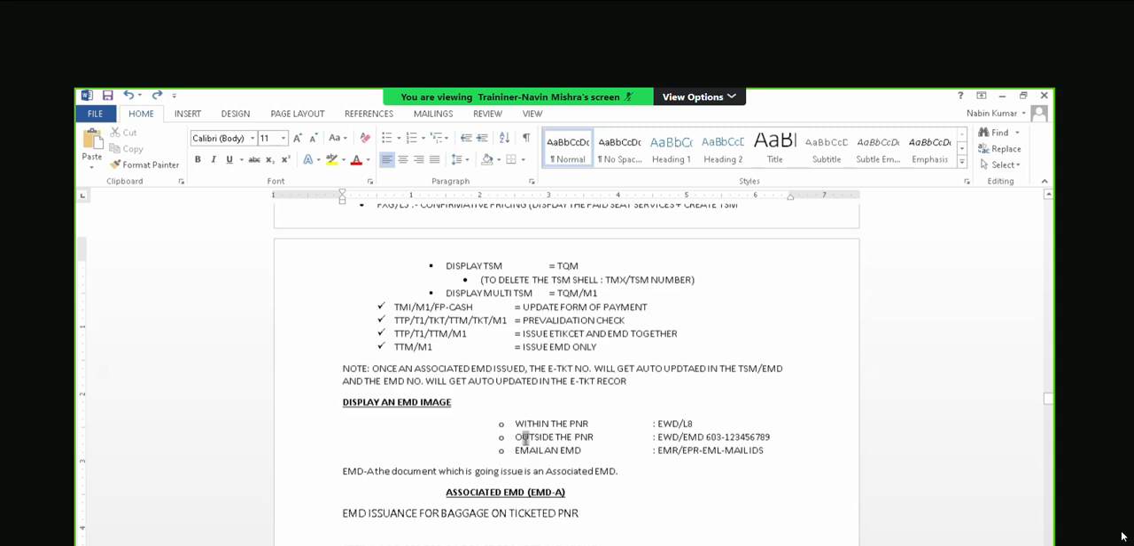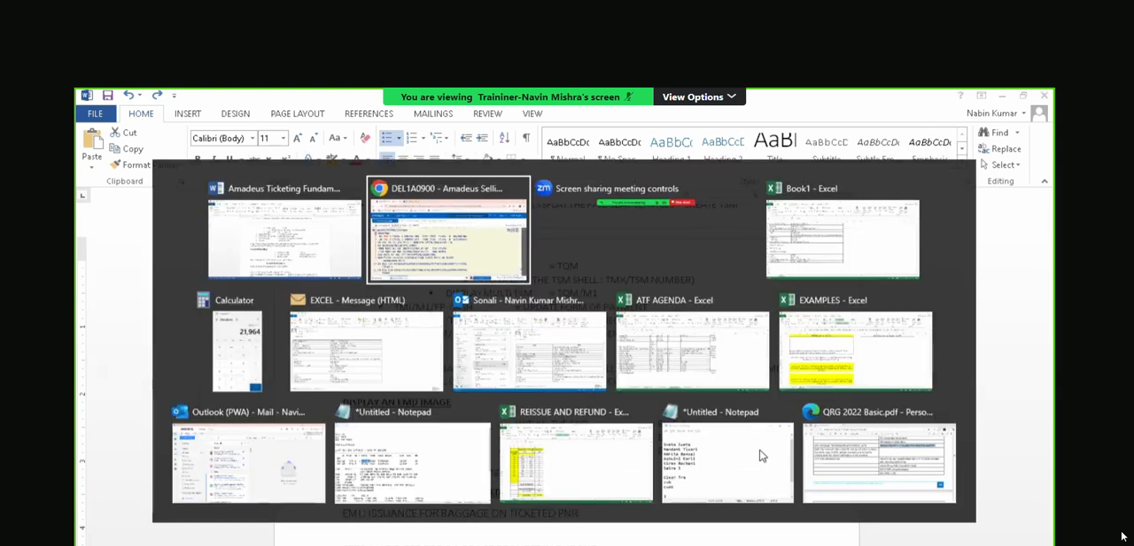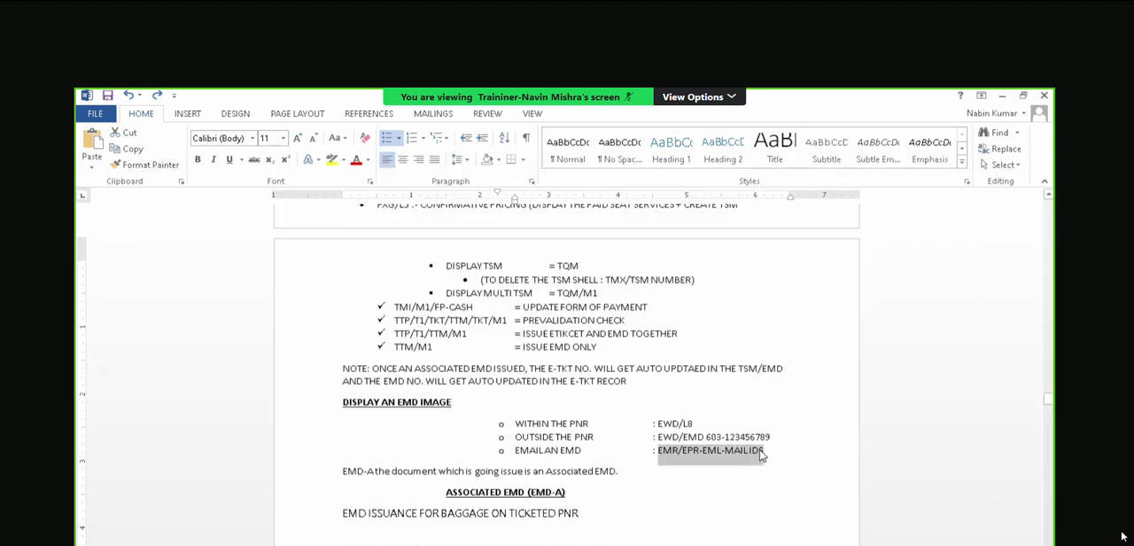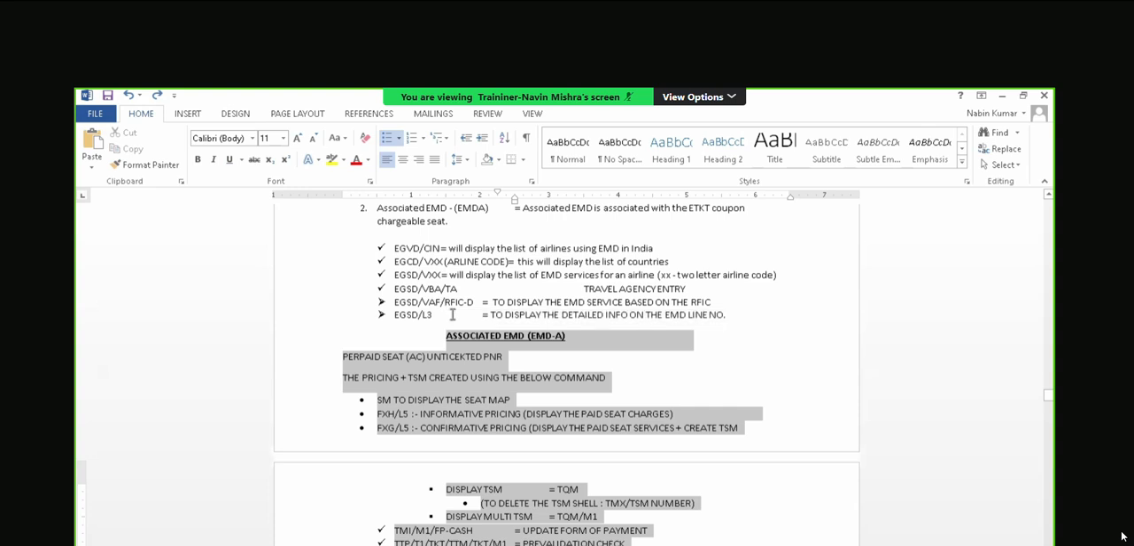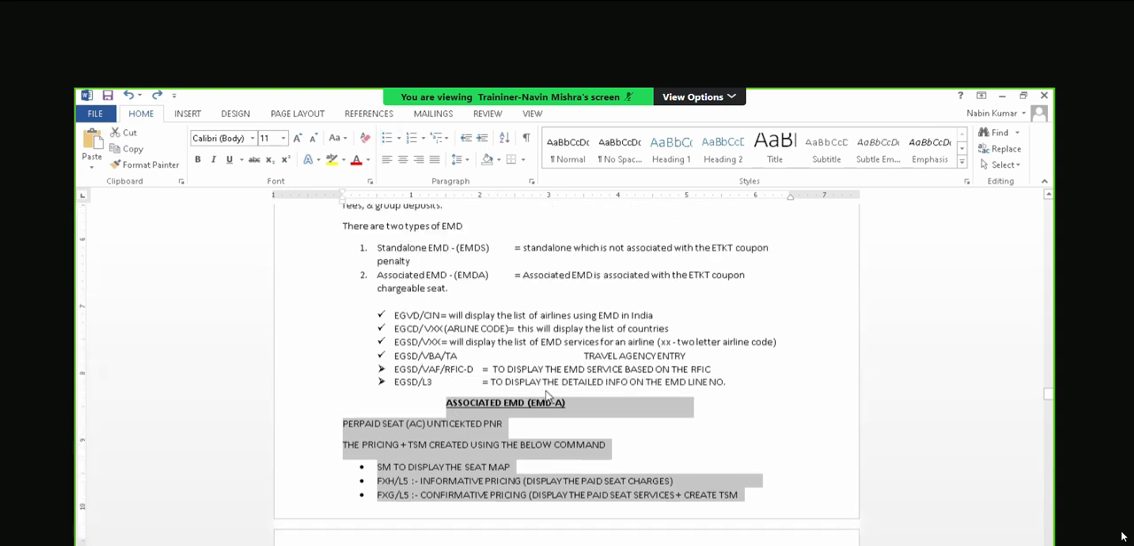Okay, now how do you send the EMD image copy to the passenger's email ID? So here you can run the command EWD/EMD. And sorry, how do you email the EMD copy to the passenger's email ID? EMR/EPR and EML and the email ID. This is the command. Okay, you can use this command and send it to the passenger's email ID.